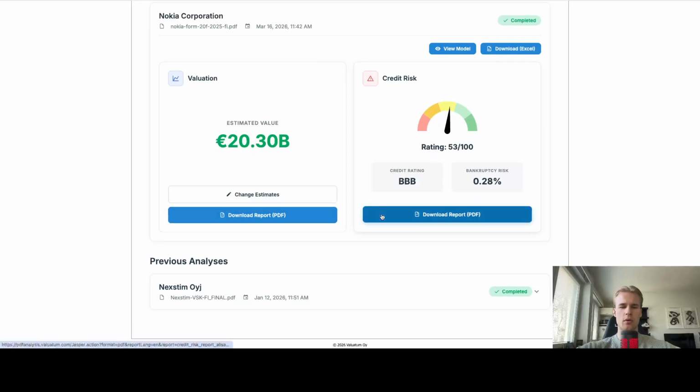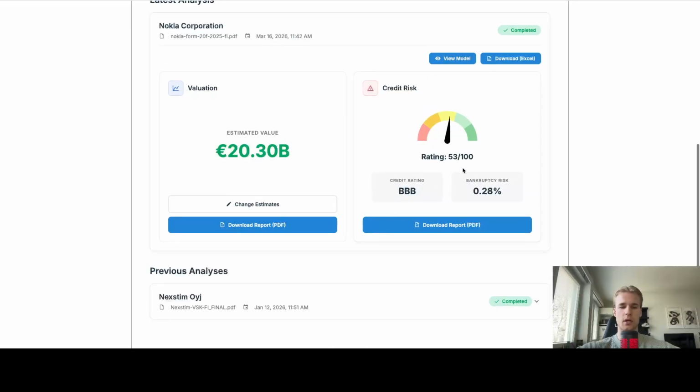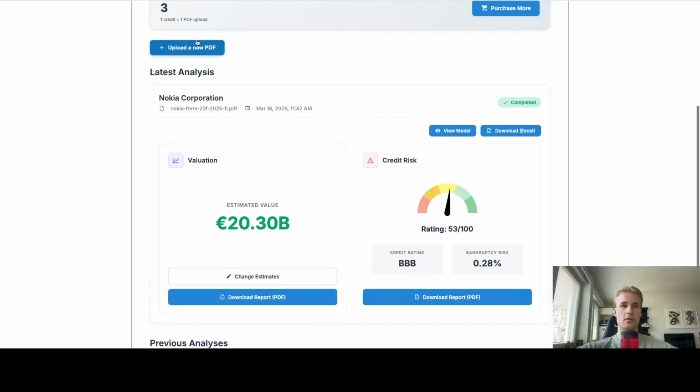You can download the valuation and credit risk reports as PDFs, export the financial model into Excel. You can upload new PDFs and then purchase additional credits when needed.